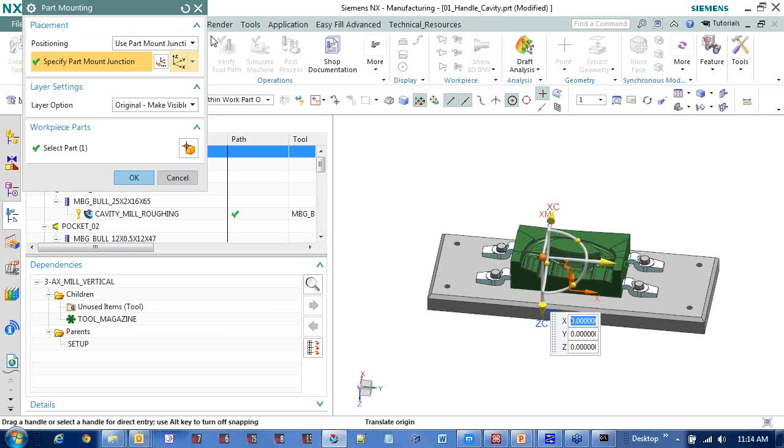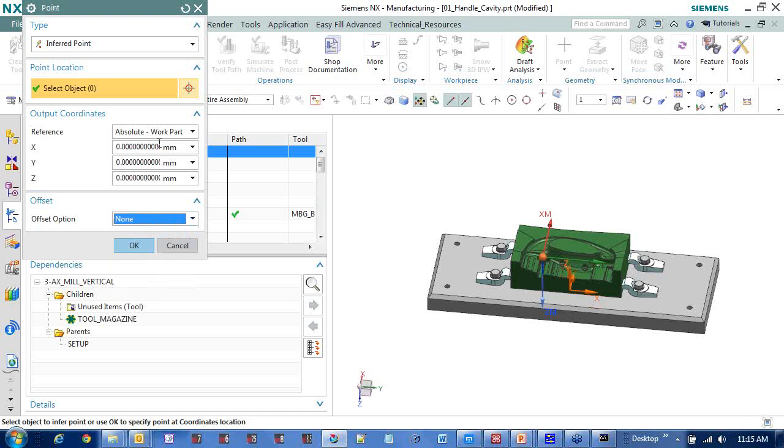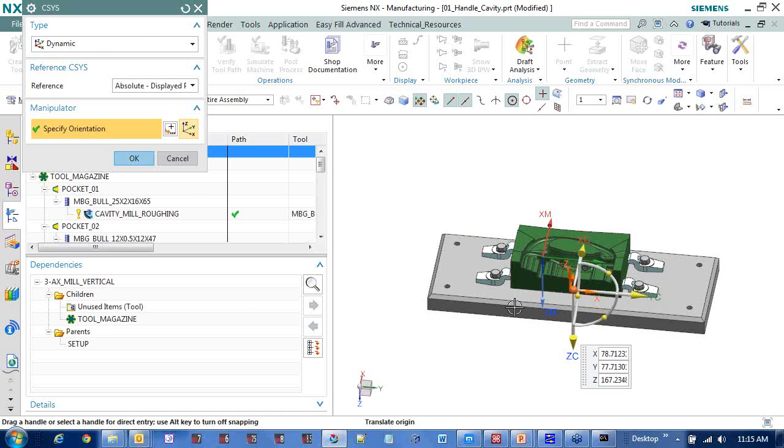I'll just select FANUC. Now I can use the part mount junction or use assembly mating. I'm going to use the part mount junction because it's like a coordinate system that's anchored in space that assists in placing the part. So I will specify that, and I need to position it in the specific location that I want. Then I just need to rotate these.